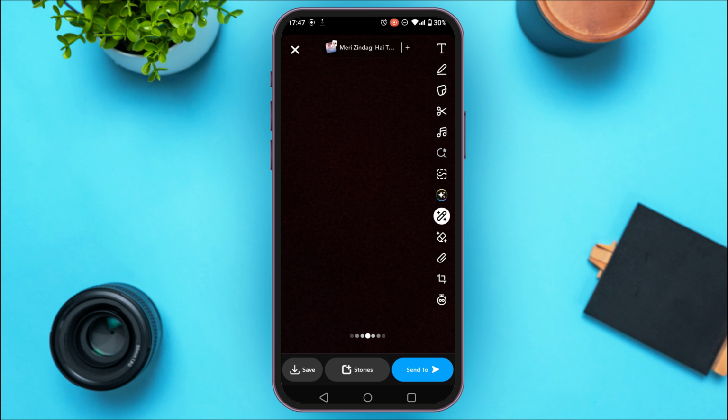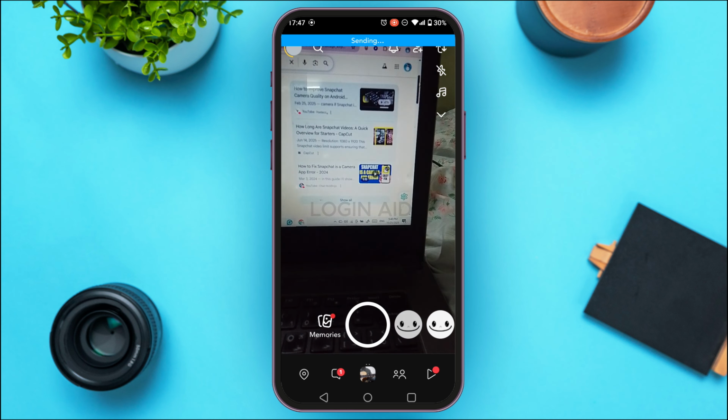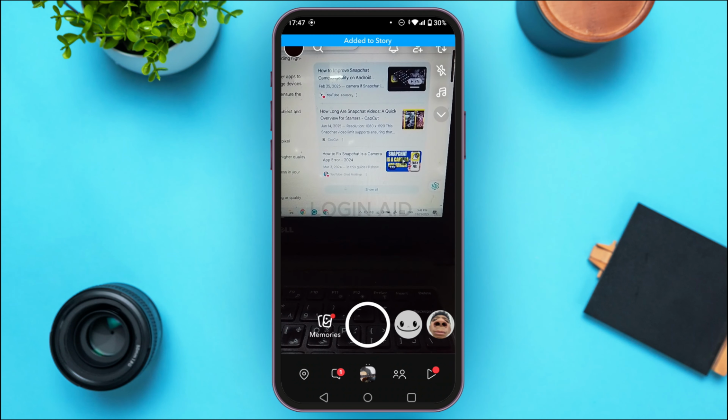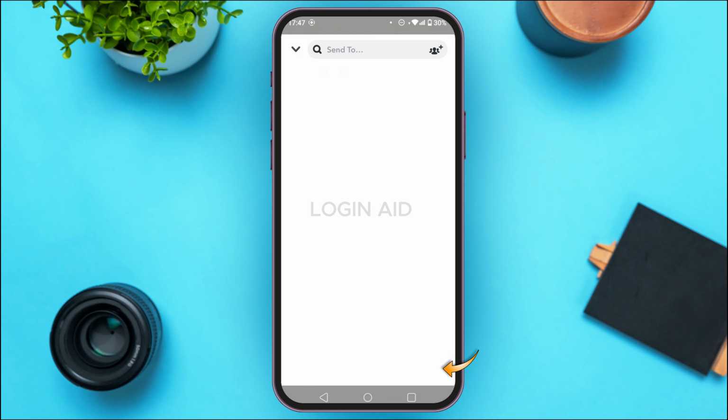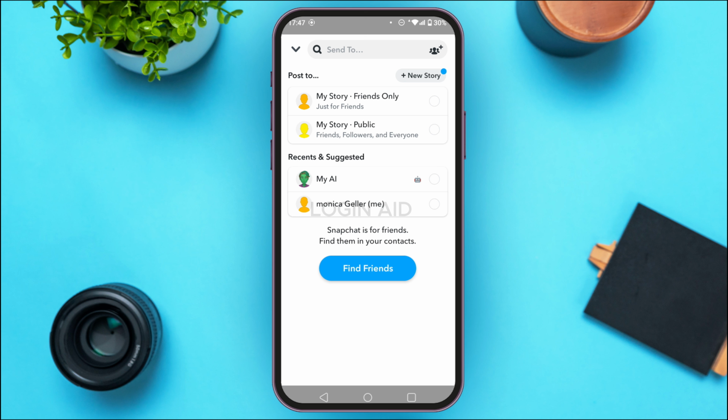So if you want to upload it, what you can do is simply tap on this option, stories, that you can see on the screen. Now you'll be able to upload it to the story. Likewise, you can also send it to other people if you want. For that, tap on this option, send to. After you do that, you'll be able to send it to your friends. So like this, you'll be able to send or upload high quality snaps.